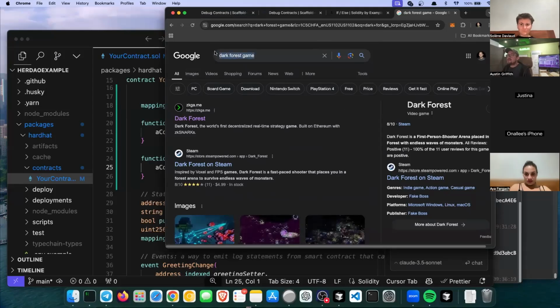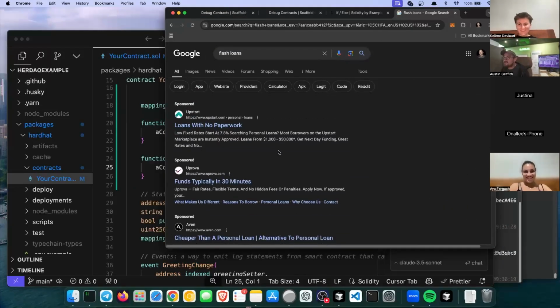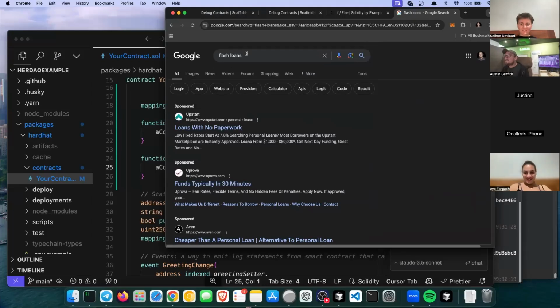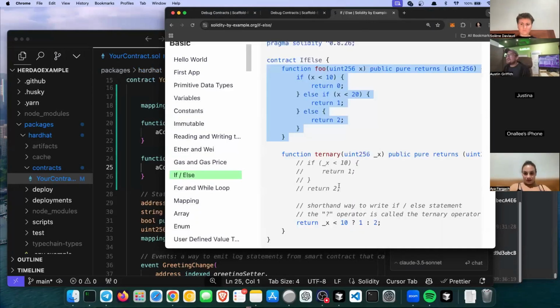Another one is flash loans. That's something that you never could do before Ethereum, right? A flash loan allows you to take out a loan and pay it back all in one atomic transaction, or in one block of transactions, which is really cool, really fun.